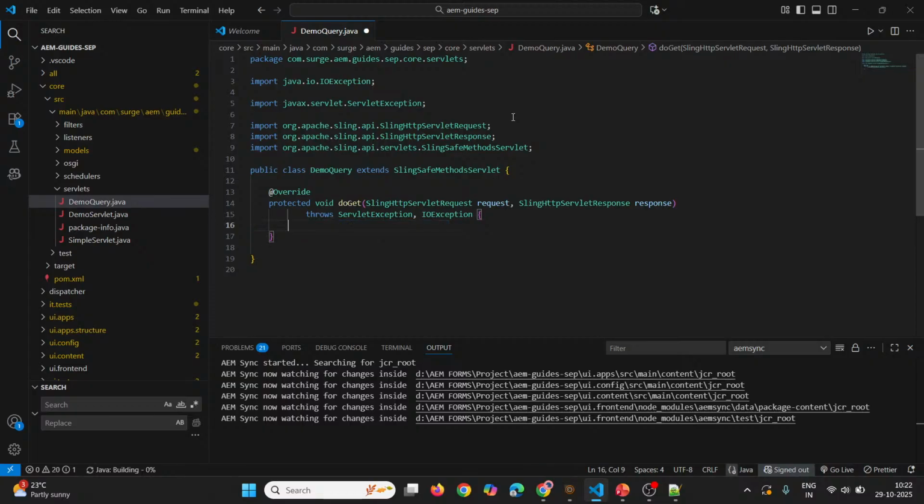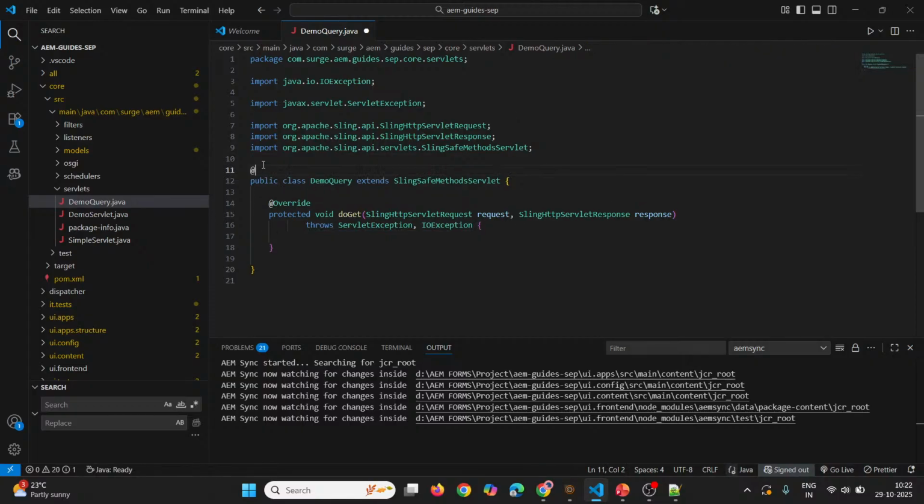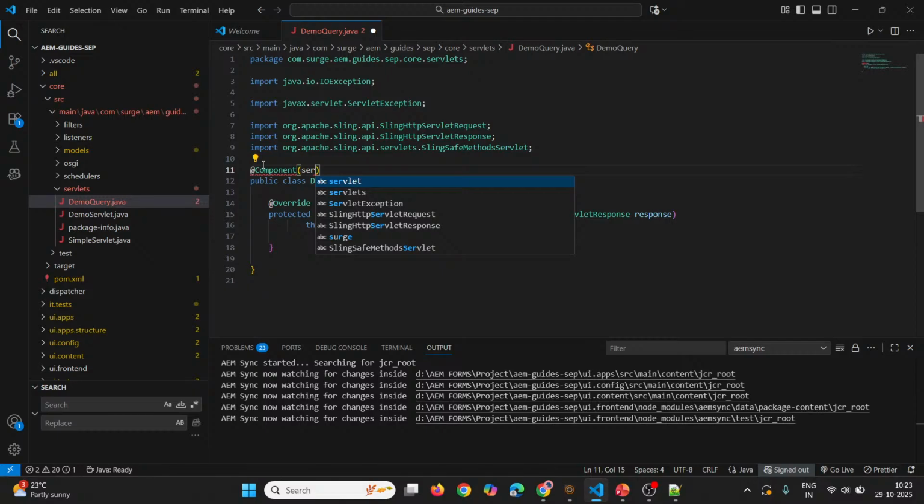Internally, if you are going for this, we have to use the @Component annotation. Because a servlet is an OSGi component, you have to convert it into an OSGi component, and then it is an OSGi service. So you have to get the life cycle of the servlet, right? So service is equal to.